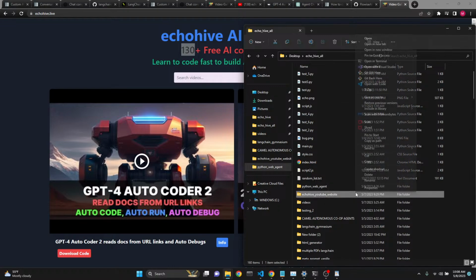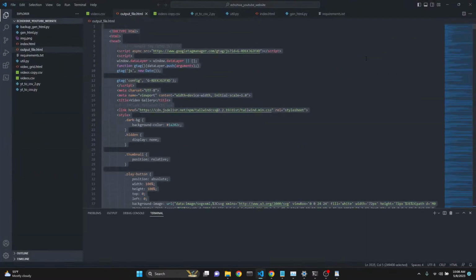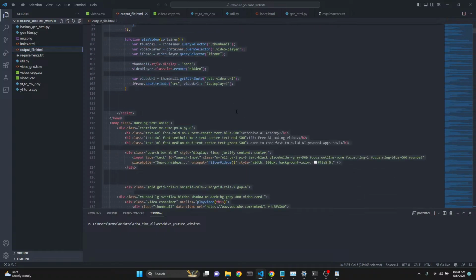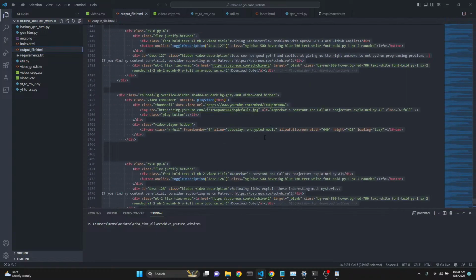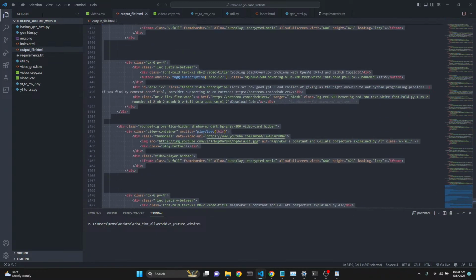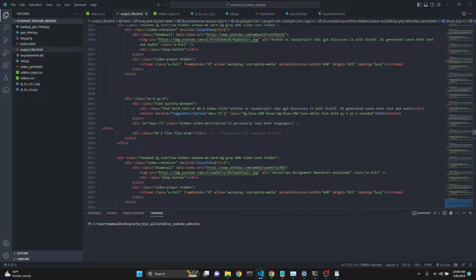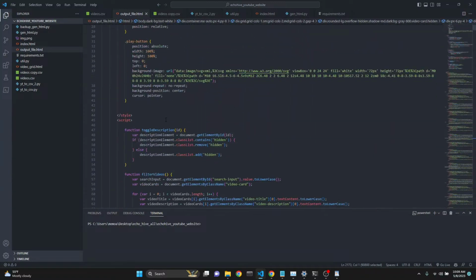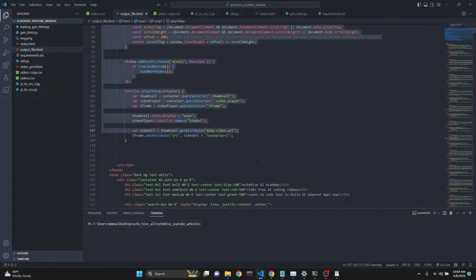I'll make a whole video on this, because it doesn't have to be about YouTube. As long as you have some structured data, like a CSV file, you can create a website from it. So look, this is the HTML file. It has 3,500 lines of HTML code. This is what the website runs on. Both the styles and the JavaScript are in here.